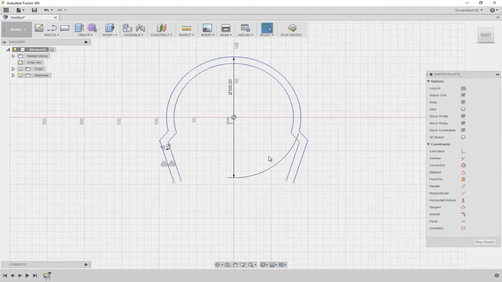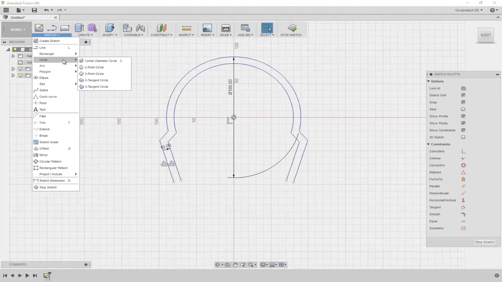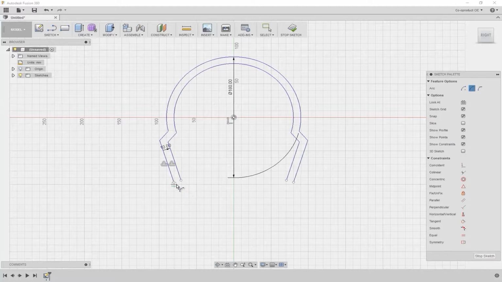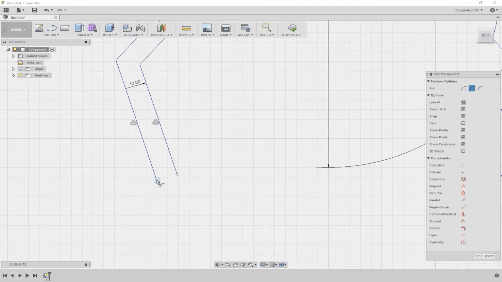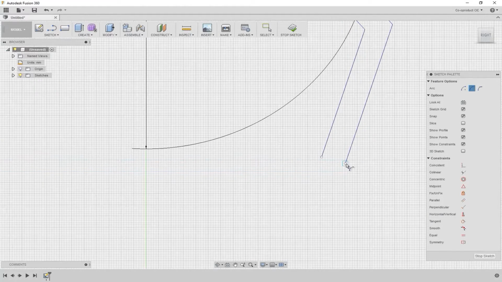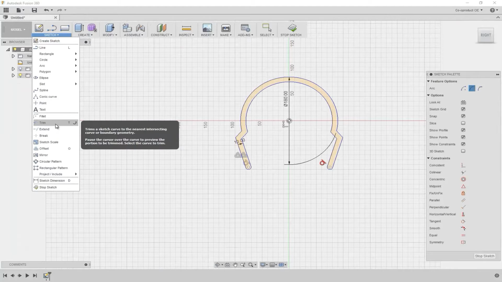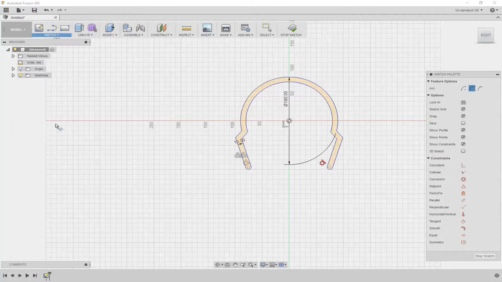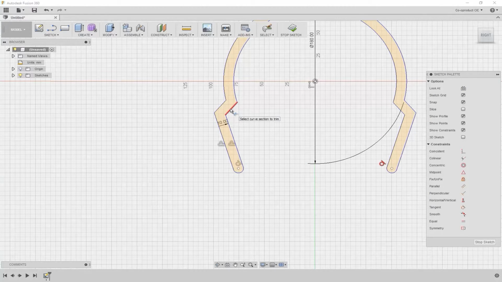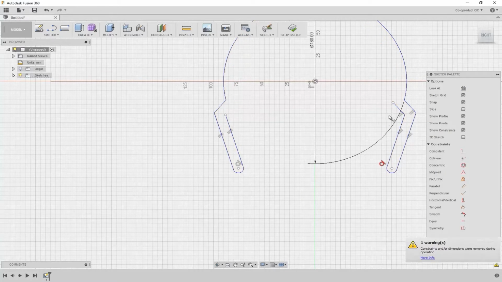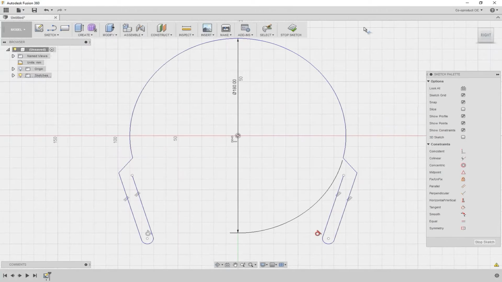And now we need to sketch two 3-point arcs. So go to Sketch, Arc, 3-point arc, and we might need to zoom in here. So we need to select these 2 points, then the arc, and then do the same on the other side. So point, point, arc. And now we'll do one more final trim to remove the lines that we don't need. So select Sketch, Trim, then select this line, and this line.